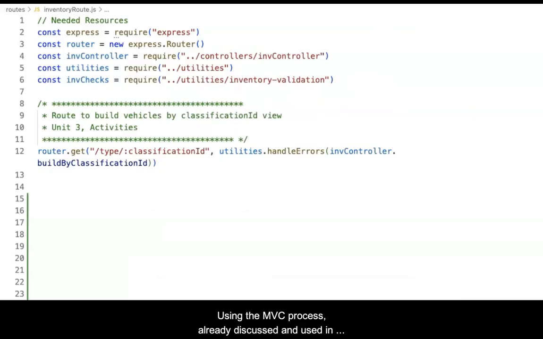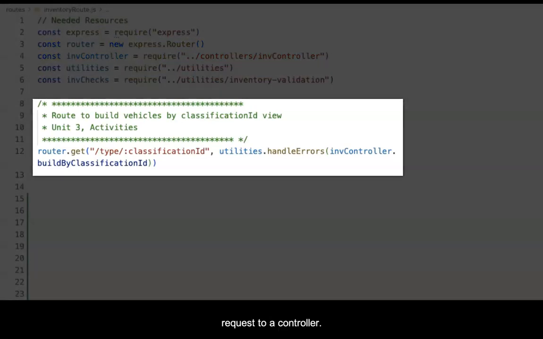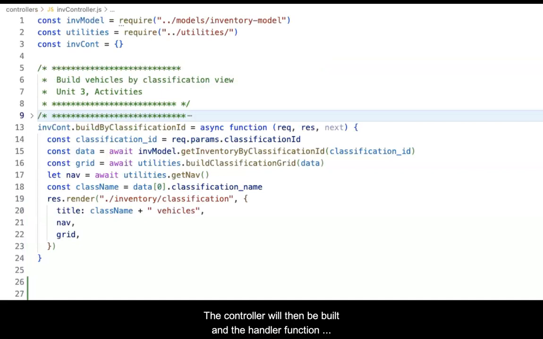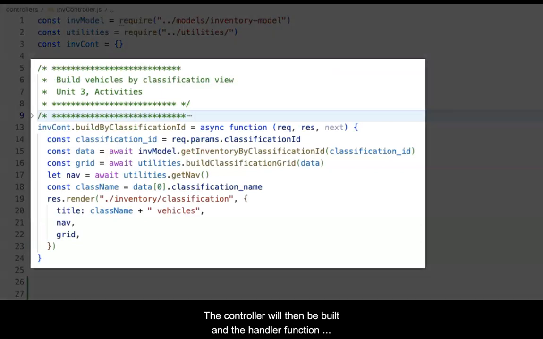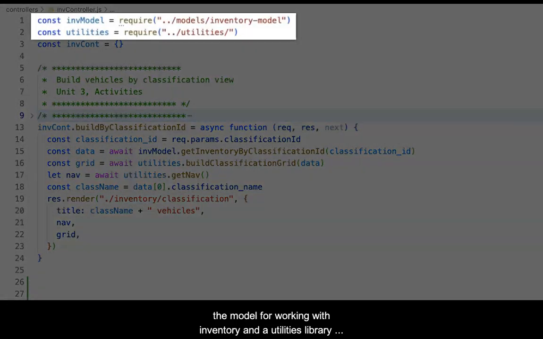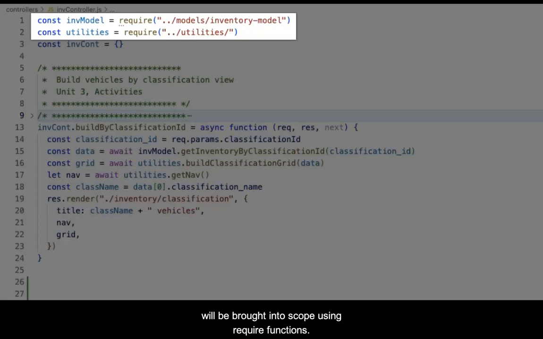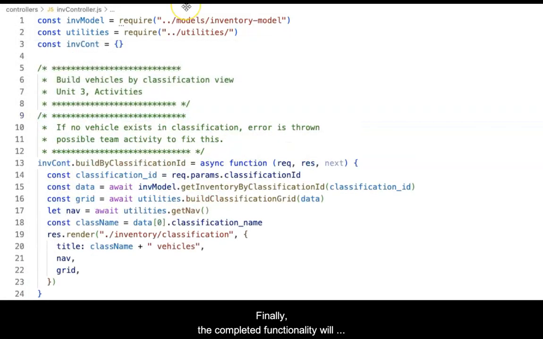Using the MVC process already discussed and used in previous work, a route is built to send the request to a controller. The controller will then be built and the handler function constructed. In the controller, the model for working with the inventory and a utilities library will be brought into scope using require functions. Finally, the completed functionality will be exported so that it can be used elsewhere, specifically called from the router file.